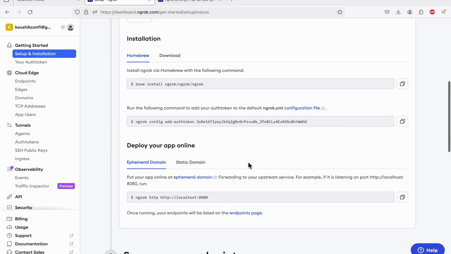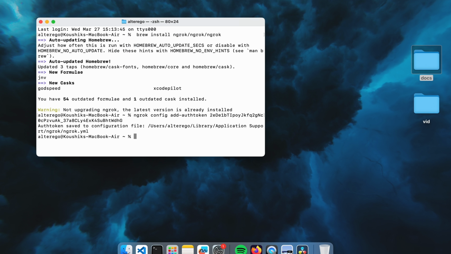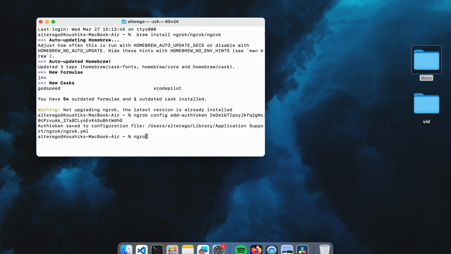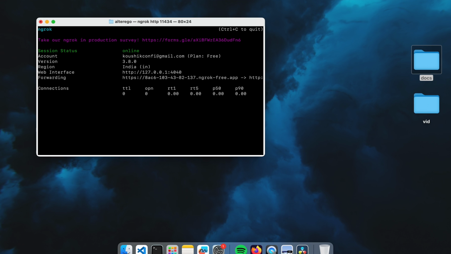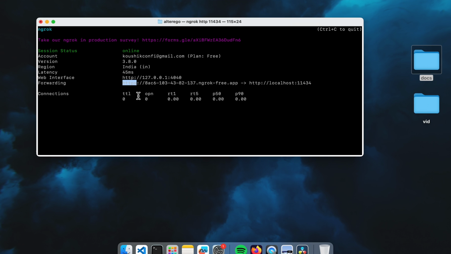So back in my dashboard, I'll just copy this command along with my auth token and run it in my terminal. And it is going to show the YAML file where it stores the auth token. This authenticates the ngrok desktop client to the ngrok cloud service. Now, all there is left to do is run ngrok http 11434, since that is the localhost port on which Ollama's web API is listening. It creates an HTTPS secure public URL that you can share publicly, and all requests made to this URL will be forwarded to your localhost 11434.